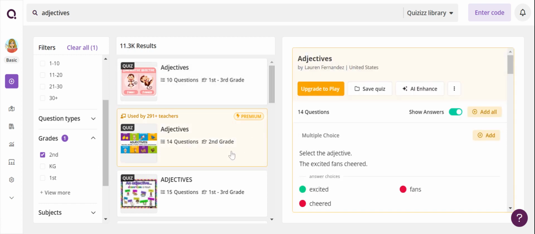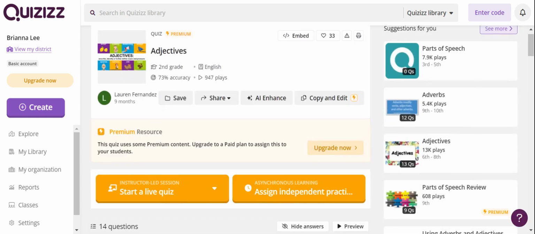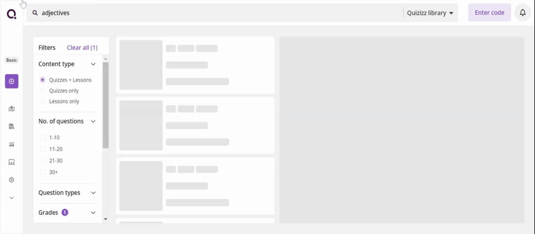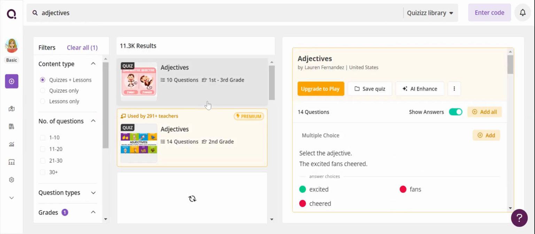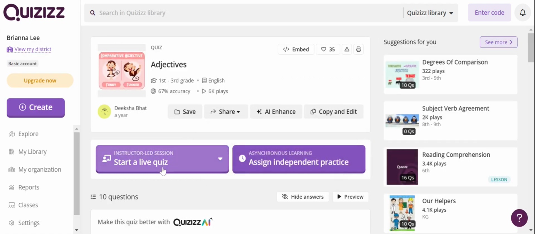And I'm going to go ahead and just click one and say this is the one I would like to use. Now, this one says it's premium, so I can't actually use this one. So that was a bad example. So let's go back. And I will use this top one then. And so over here, you can see I can start it as a live quiz. I can assign it as independent practice, or I can save and share.